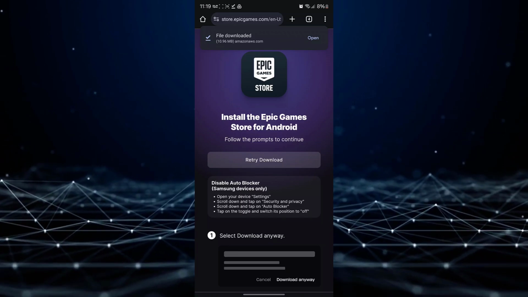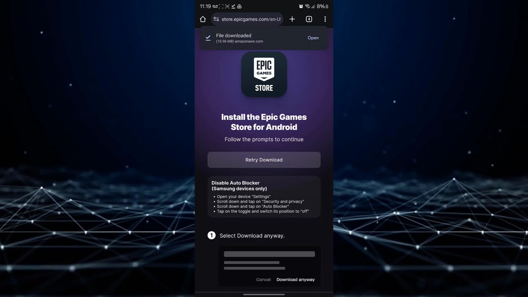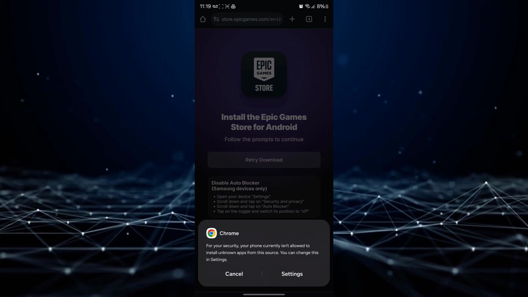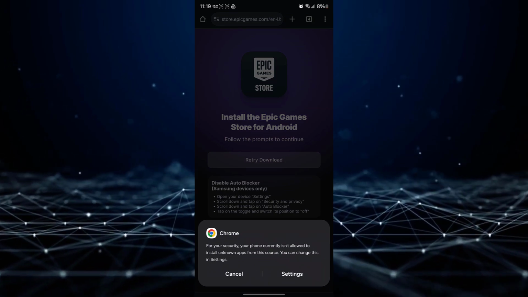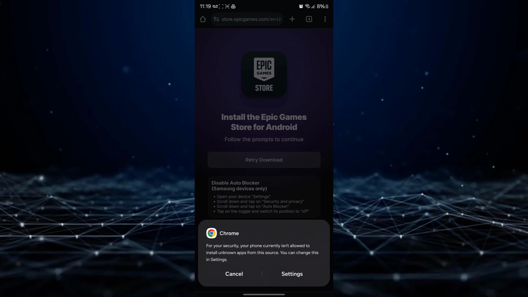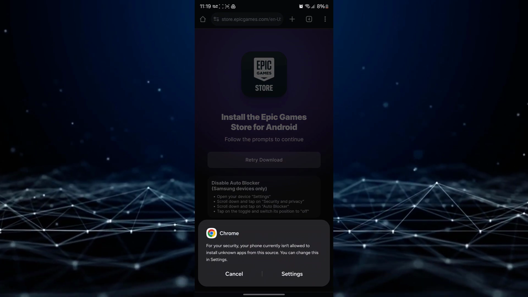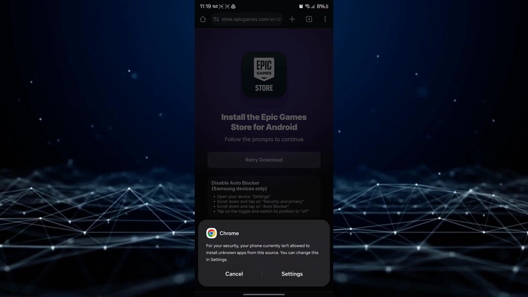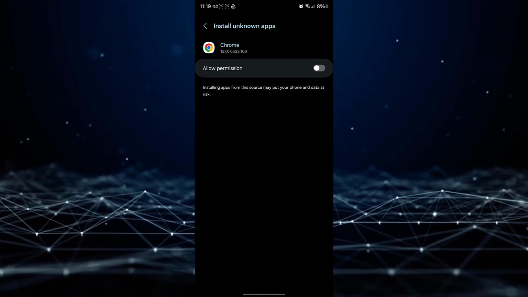Once the download is complete, open the downloaded app file. You may encounter a warning regarding installation from unknown sources. Simply confirm the installation. Allow the Epic Games Store to install.